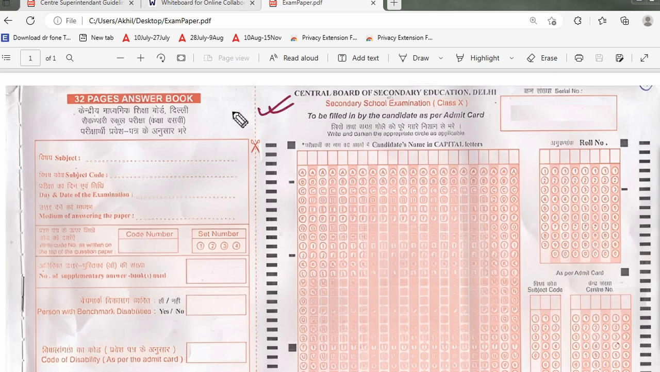Okay, now look at this. So this is the 32 page book, right? The first thing you should check, I am giving a first point, is the seal. You will be getting a threaded seal and a stapled seal.